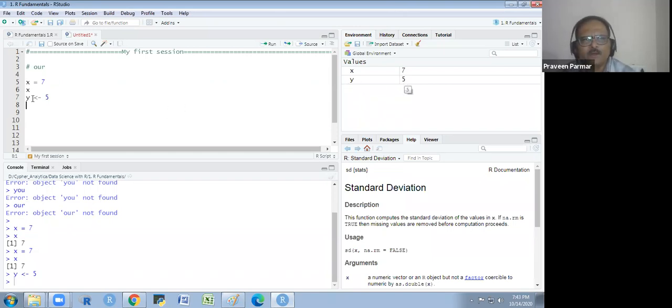And this command has been printed in the console at the same moment. But it has not shown me what y is. If I want to know y, I have to write y and use Control Enter. Then I will get y is 5. Does that make sense to everyone?